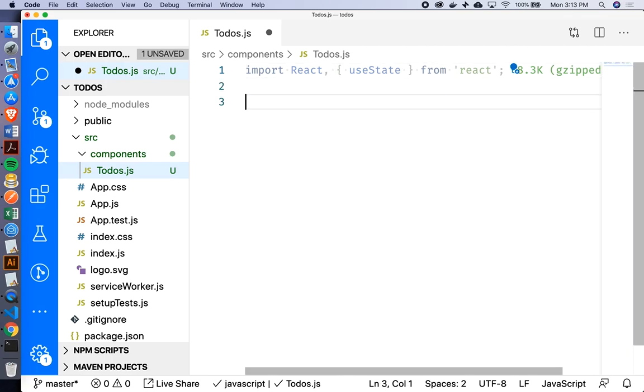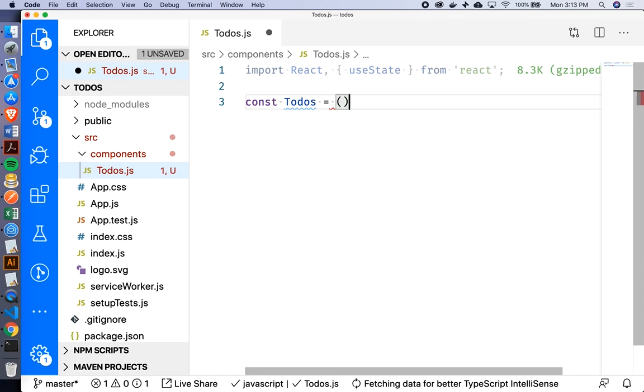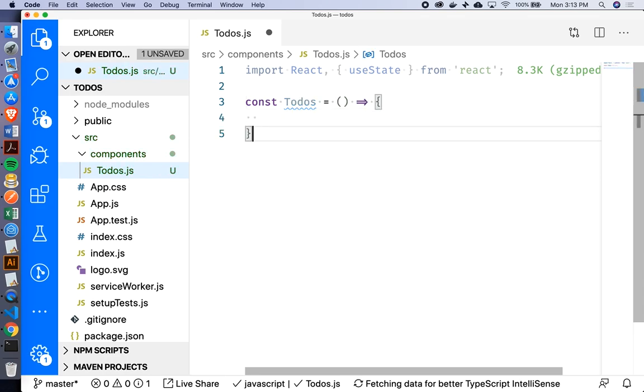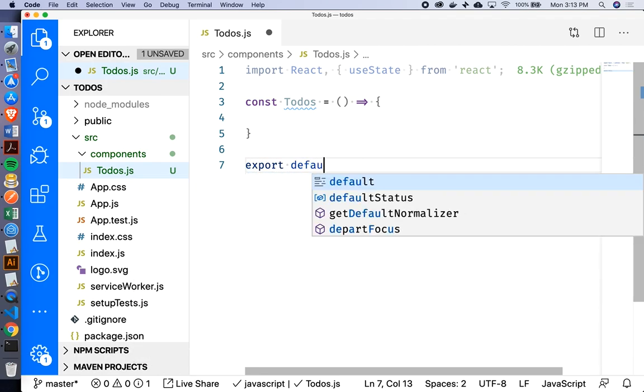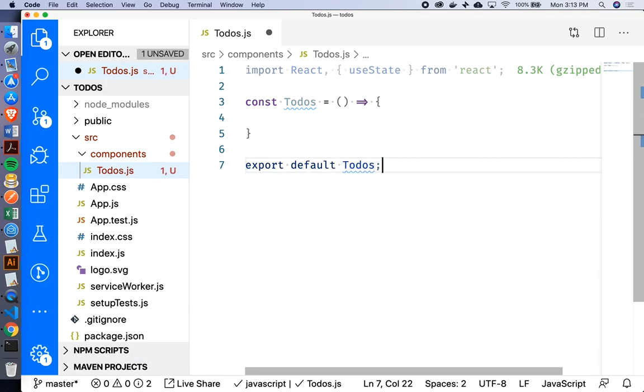Excellent. All right, now I'm going to create my function. I can create this in different ways, but I could say const todos equals a function and go like that, right? So now it's an arrow function, and I've assigned todos to that arrow function. So say export default todos.